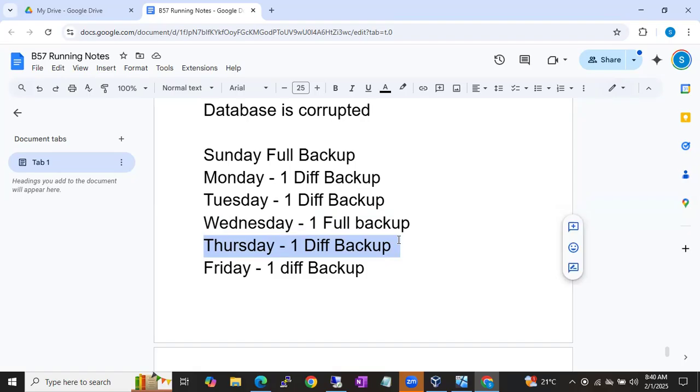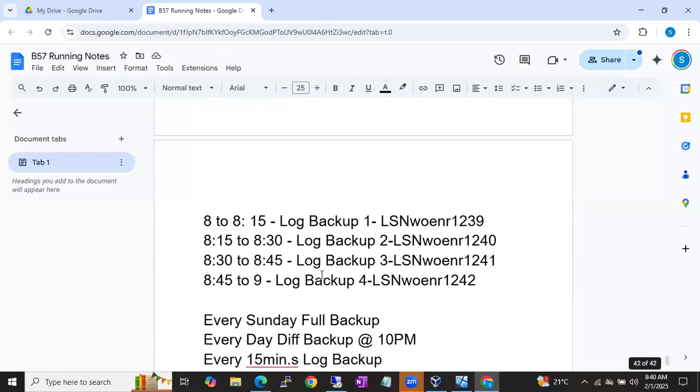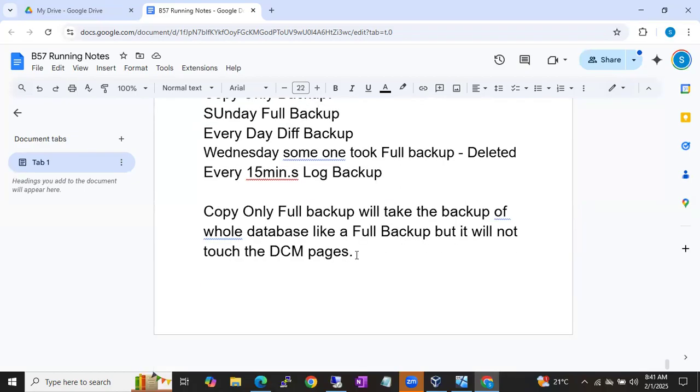Sunday to Tuesday? No. Again, you'll be confused between a log and a differential backup. Why Tuesday? Your differential backup always counts from the last full backup only, right? So from Sunday to Thursday, you will have the changes. So in the middle of the week, if you take a copy only backup and even if you delete it, it will not impact the Thursday differential backup. It will not impact the Friday differential backup. Happily, the chain will continue. That is the reason we take the copy only full backup, guys.